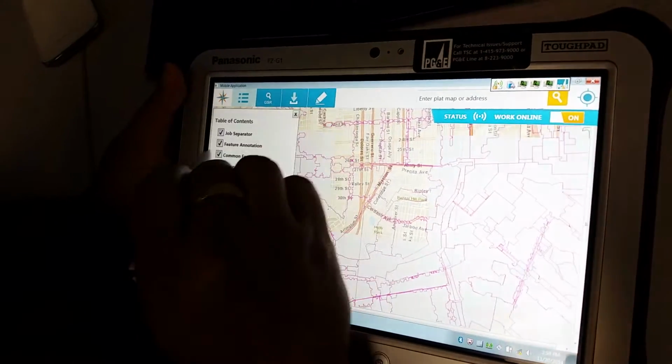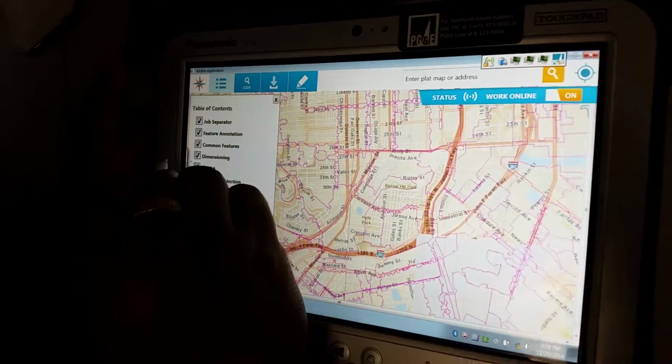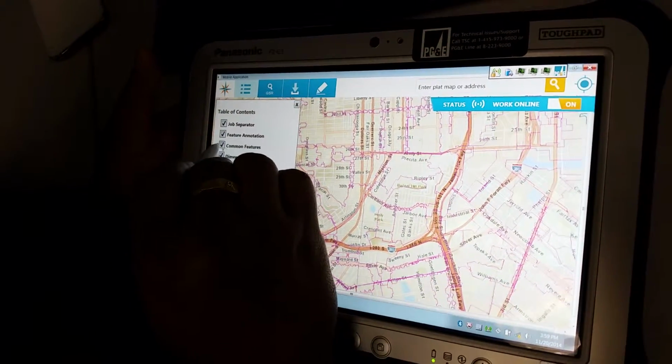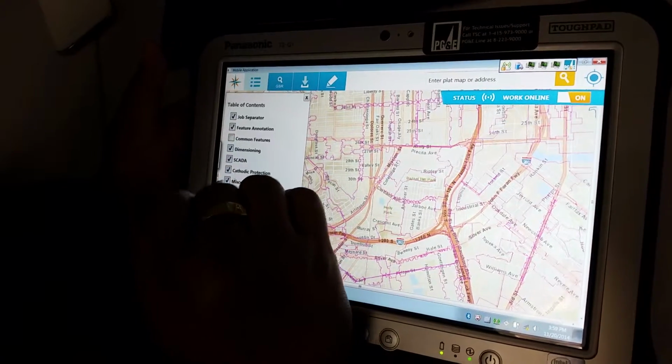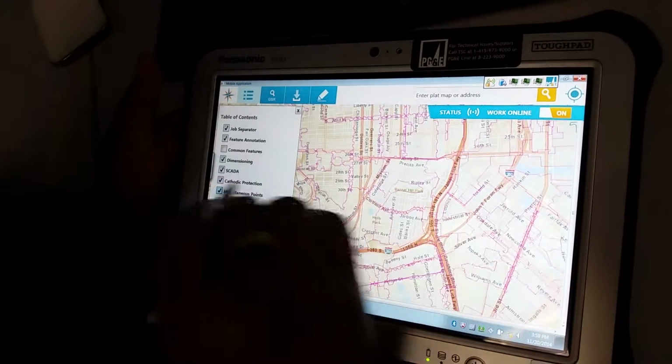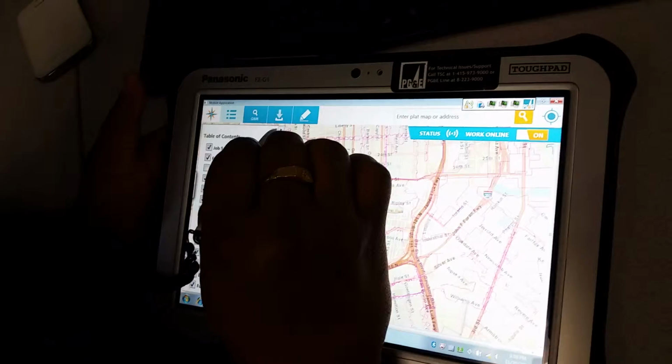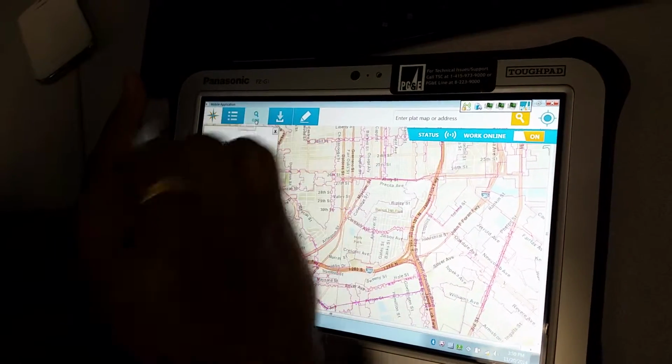I'm turning off TOC, the table of contents. You can play with the layers, turn them on and off, so the same thing, we can see it on the screen. And you can play with the GSR search.